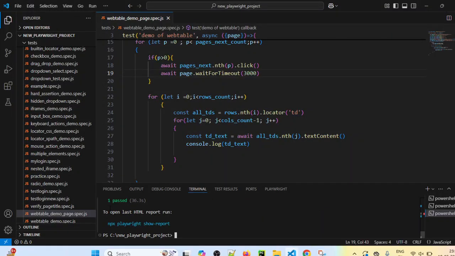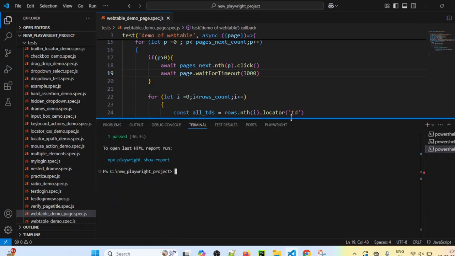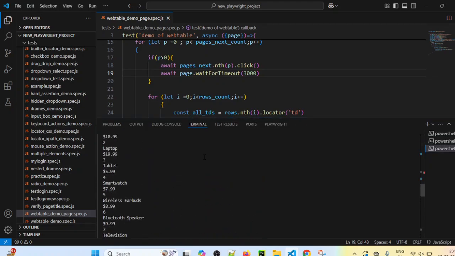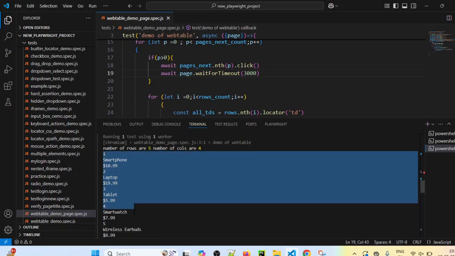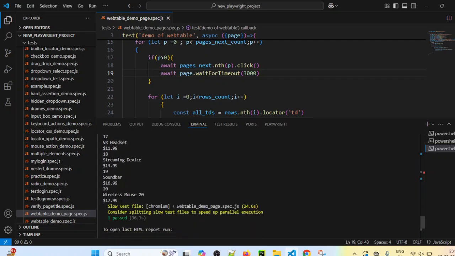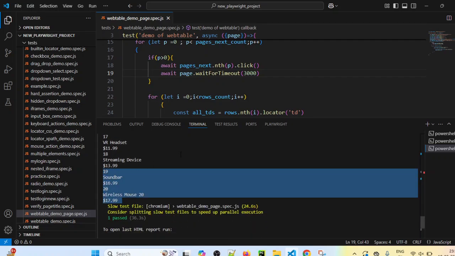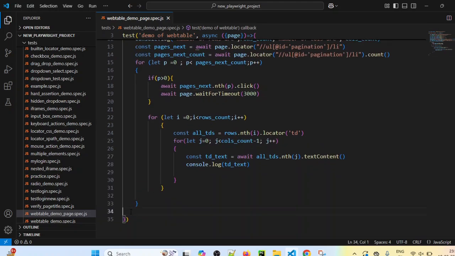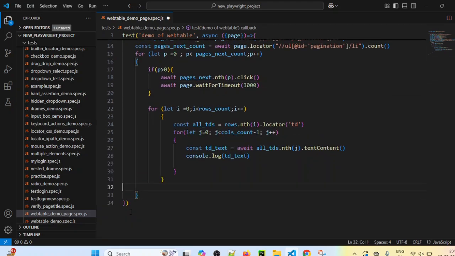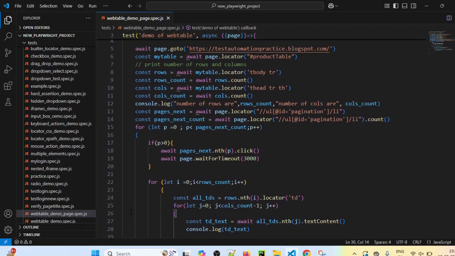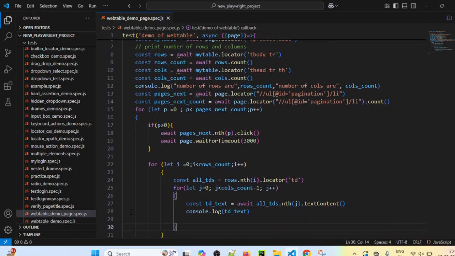Now if you see, the test case got passed. And in the console output, from first to 20, all the data is printed: first, second, third, fourth, fifth, sixth, seventh, eighth, up to 20. So all the pages' data is printed on our console. So that's for this pagination web table data print. This is how we can use for loops to handle pagination as well.